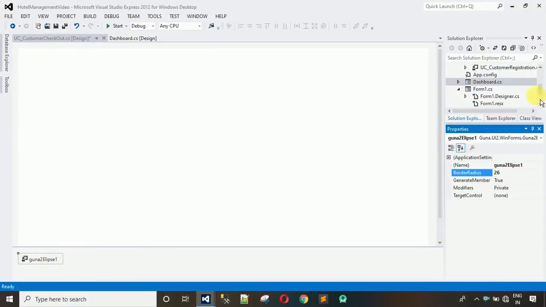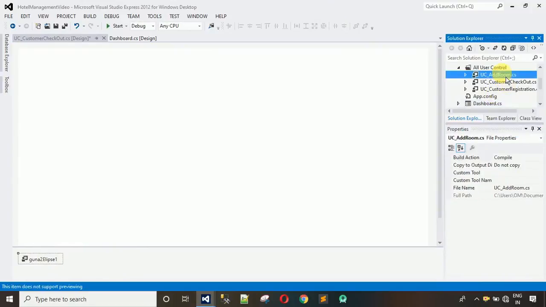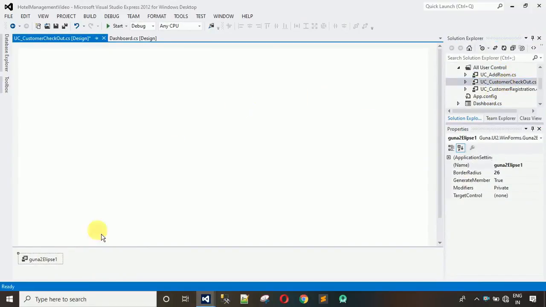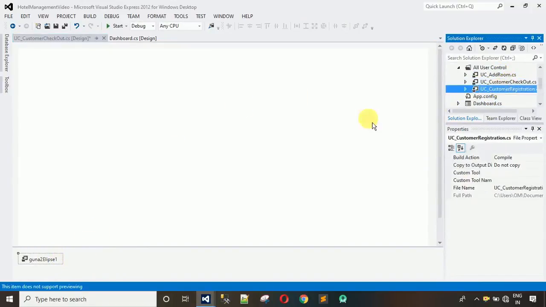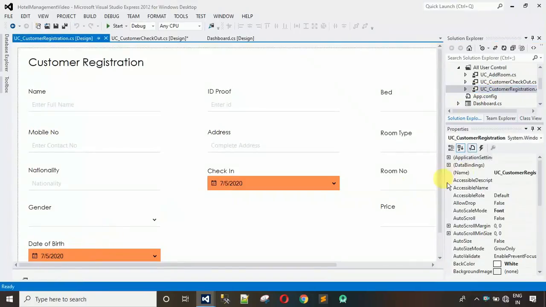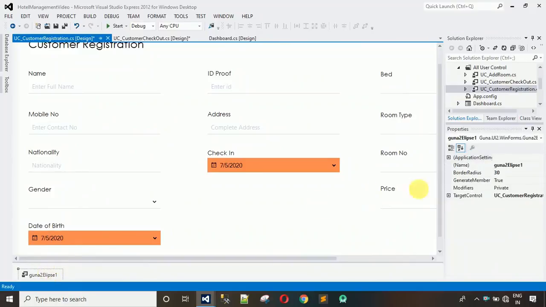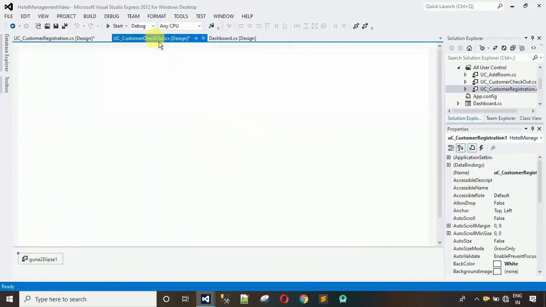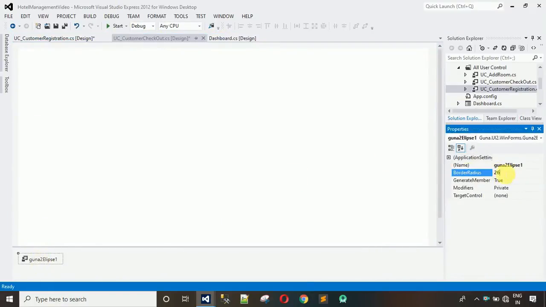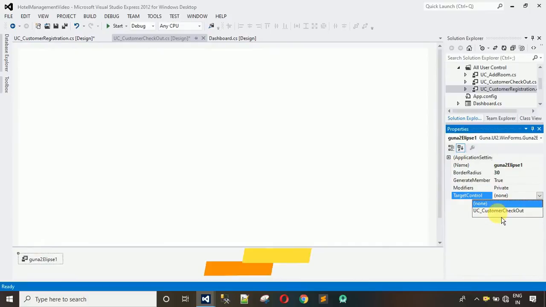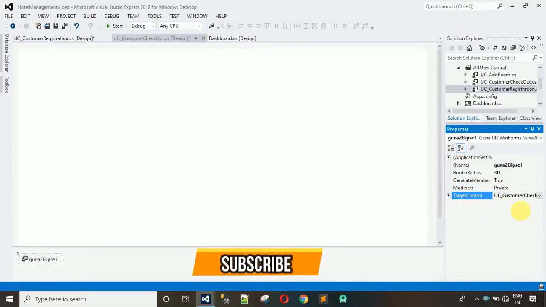Let me check the previous user control to see what I have written. Okay, so this one, let me just maximize this. The size is 30. So let me change this one to 30. Hit enter. Move over here. Change this one to UC checkout target control and save this one.